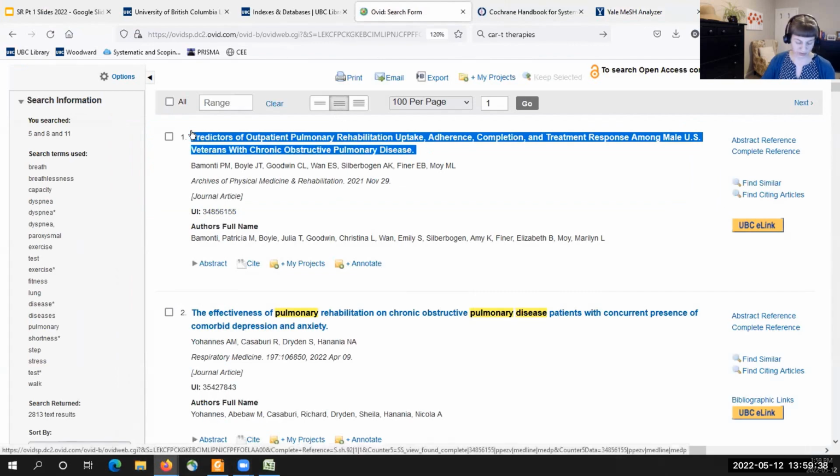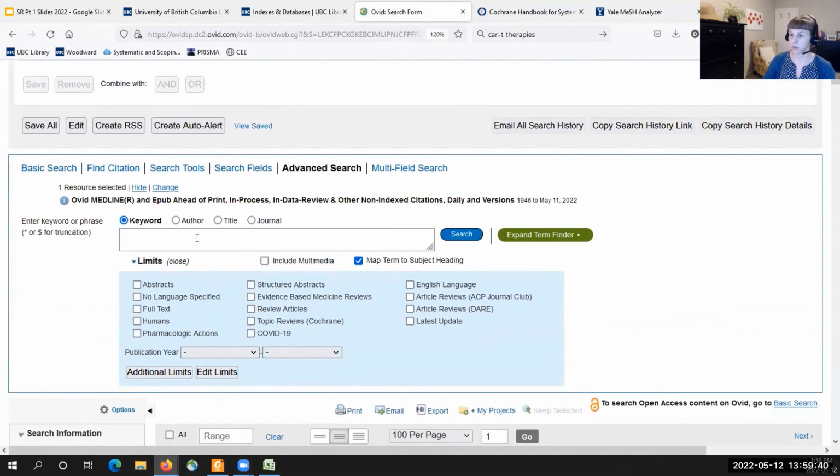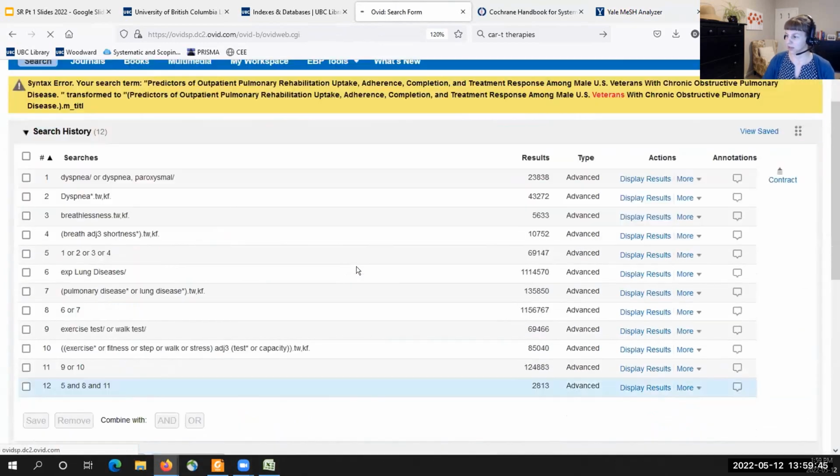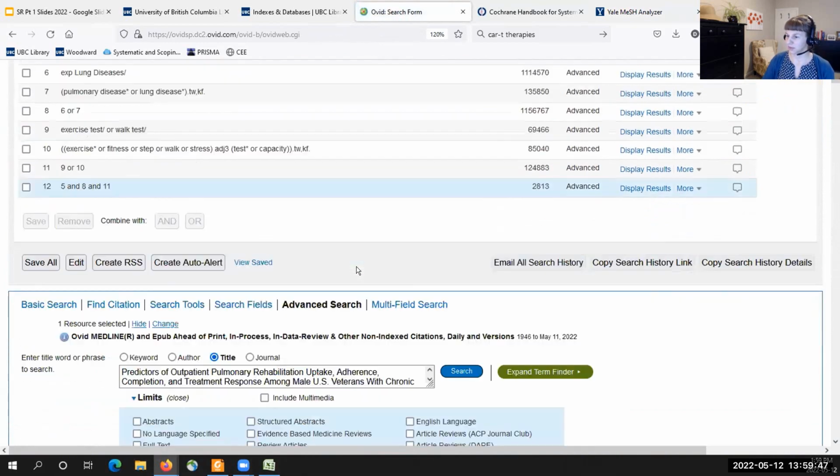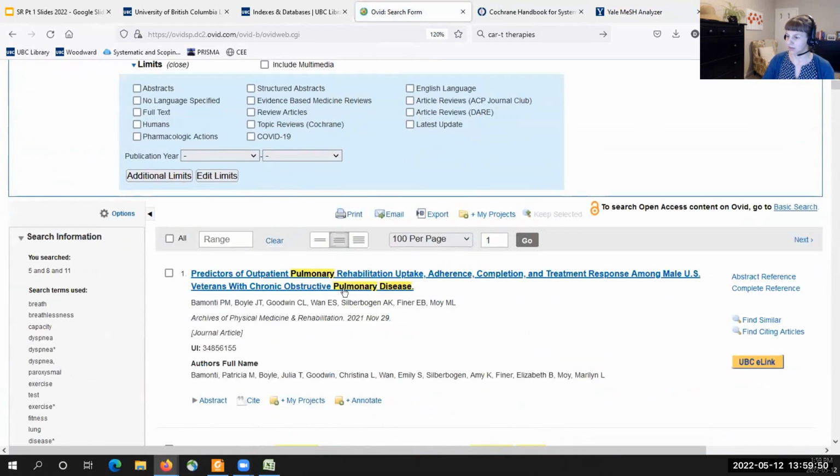Another thing that we can do is create a test search. So if there are articles that you know that you would want to include, I'm just going to assume that this one is one of them, we can search for that. Oh, try a different one.